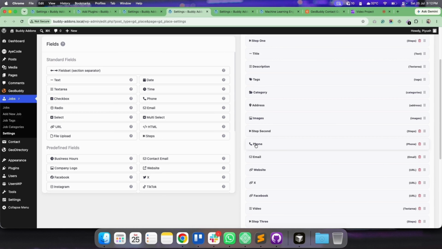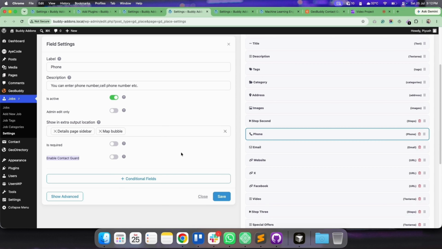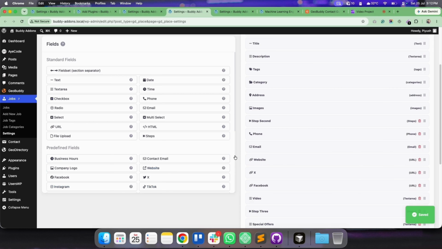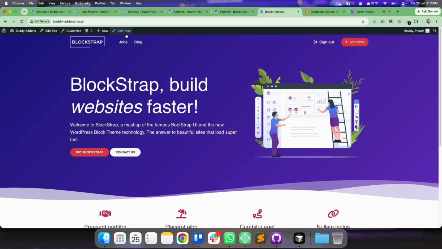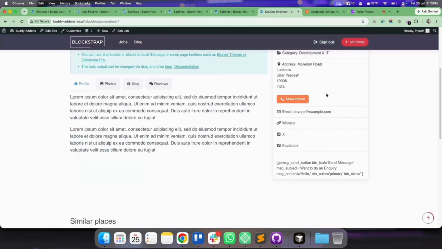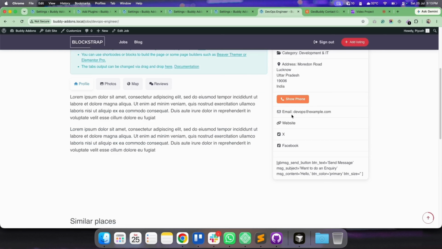First, we will protect this phone number field, for which there is an enable contact guard checkbox setting in the field settings that we need to enable. You can also change the contact guard button label from here. We will save this, and we will see on the front end of any listing that our phone number section is now hidden and appears as a show phone button, which when clicked will reveal the contact information. This is working for our logged in users.